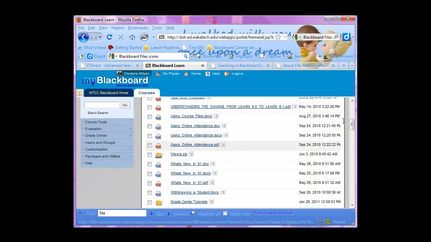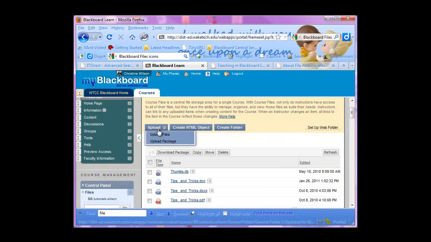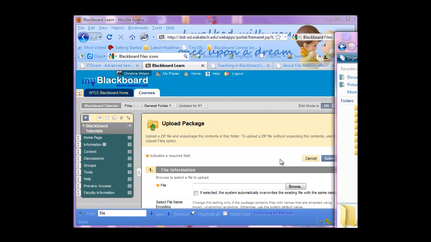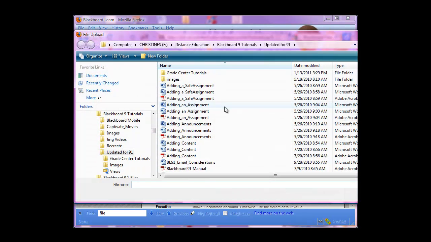Now, another thing you might need to do is to upload files that have been zipped, but you don't want them to stay zipped. Like, for example, this views.zip is a zip folder, and you can tell because it says zip on it. And the only way you can use it is to link the zipped folder, which the students would have to then download to get the whole zip file. But if you want to upload a zip folder and have it unzip, it's easy to do. You do your upload, and this time you're going to do upload package.